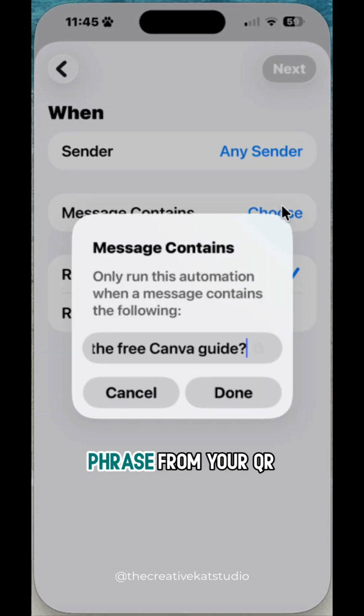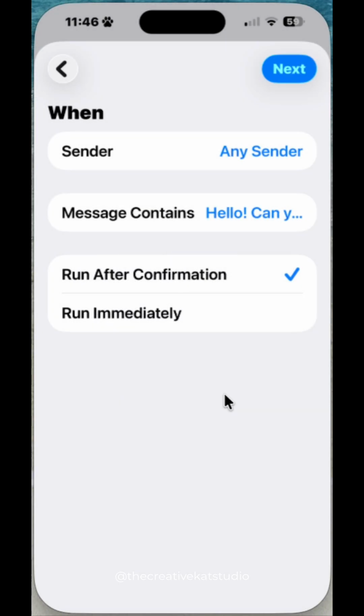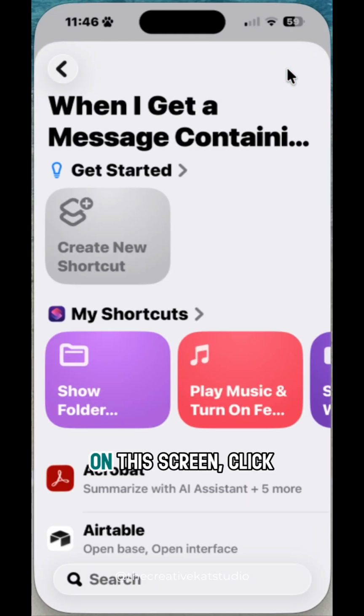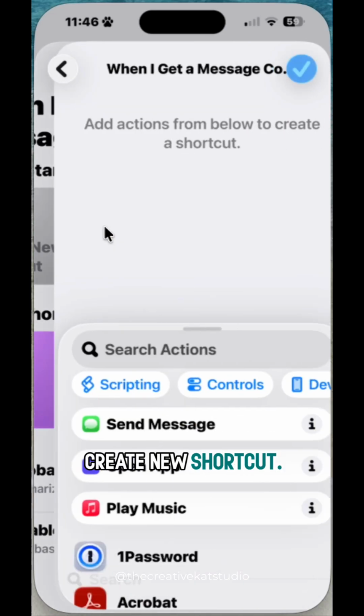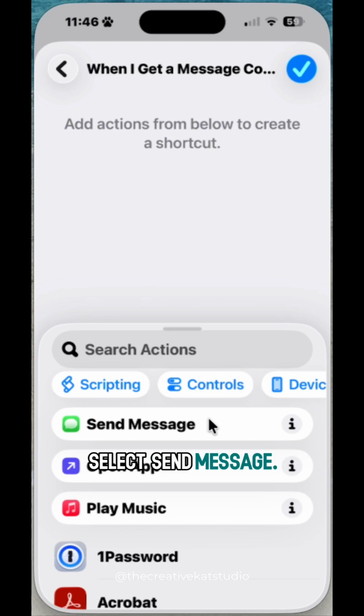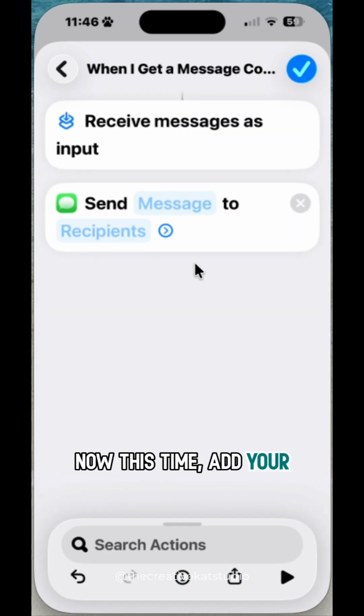Type in the exact phrase from your QR code. This tells your phone which text to auto-reply to. Next, choose Run Immediately, and then select Next. On this screen, click Create New Shortcut. Select Send Message. Now this time, add your reply.